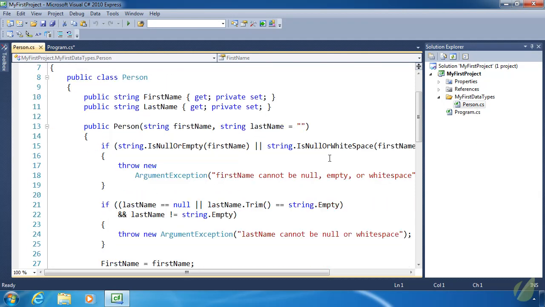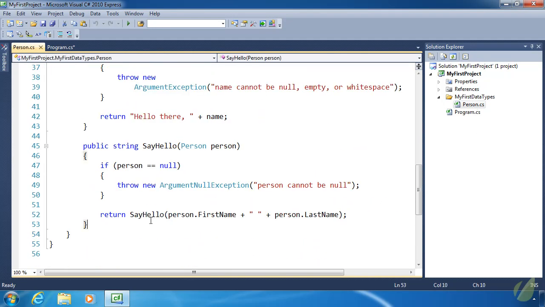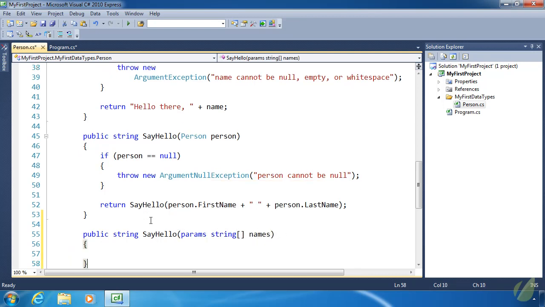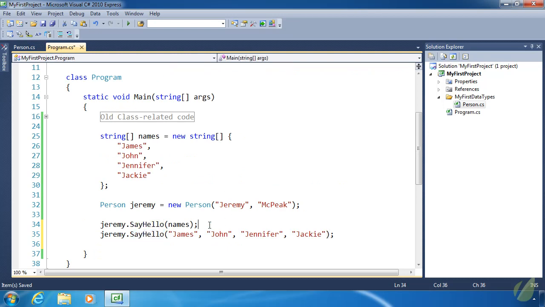So to do that, let's open up our person.cs file, and let's write another overload. So public string sayHello. And then the first thing we write within our parameter list is a keyword called params. And then we specify a string array, give it a name, and that's it. Of course, we have to write the code inside of it, but let's look at program.cs. We can see that all of our red squigglies are gone now. One for line 34, passing the actual array to sayHello.